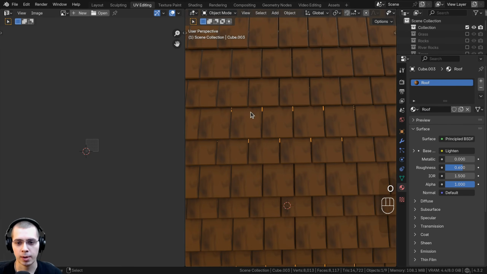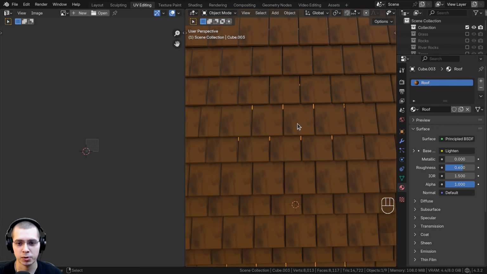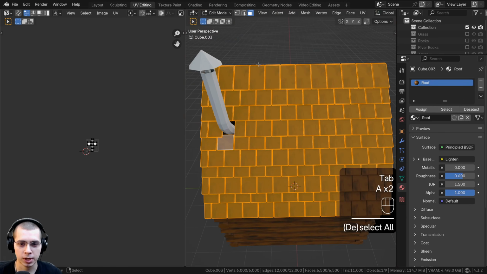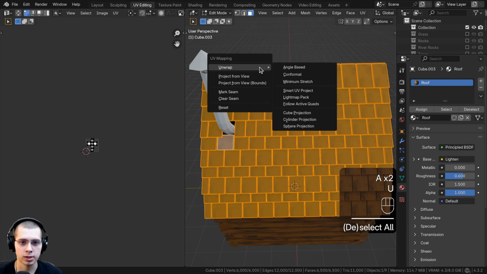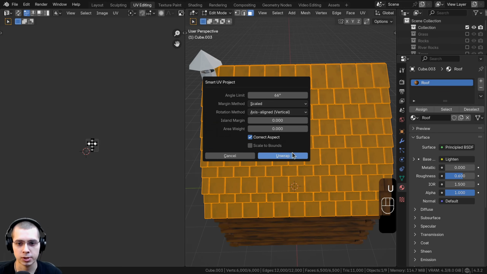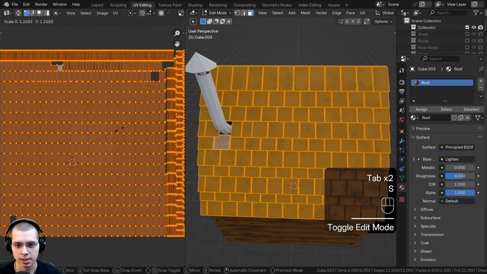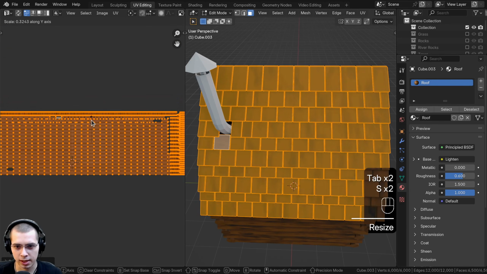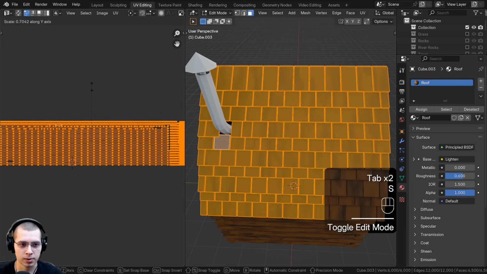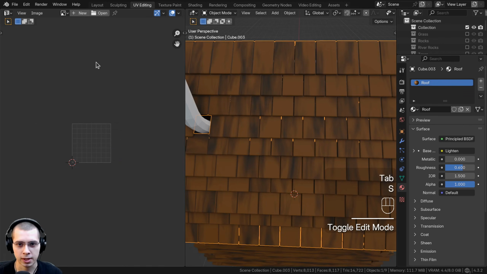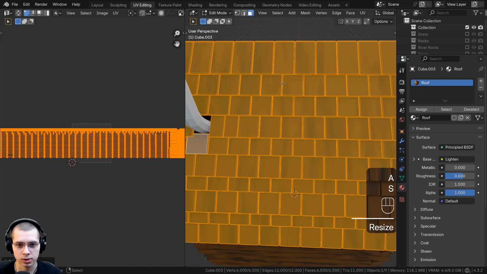So now let's UV unwrap it because you can see it's all using the same UVs, so it looks the same. So if we go into edit mode and select everything, we'll hit U, unwrap, Smart UV Project, and click on unwrap. And then let's scale this up so we can see the texture better. And then I need to scale it down on the y-axis so that it looks long and the wood texture is going down here along the roof tiles.